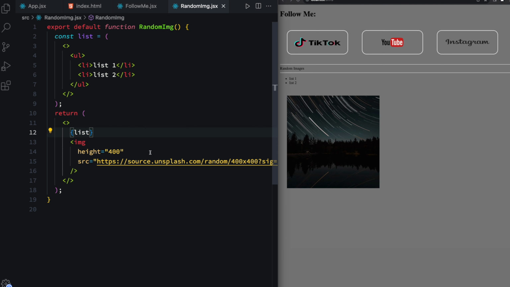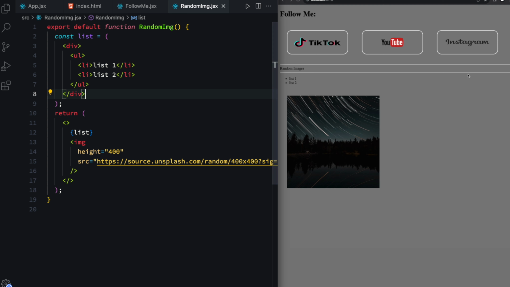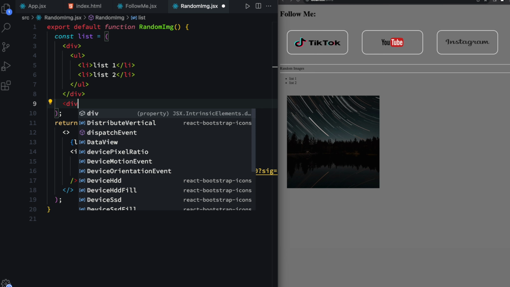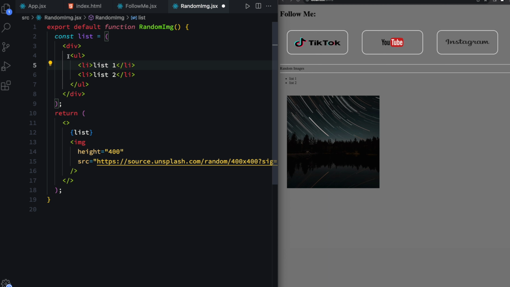So let's move on. In writing your JSX, you need to only have one root element. Root element means that there is only one parent that the element can have. You can't have two parents as a React element. So if this was a div, and by the way, you can do something like this. If this was a div, you can't have another div outside. Another div outside will mean that this list has two parents. That's what it means. Like I said, it will only have one parent.